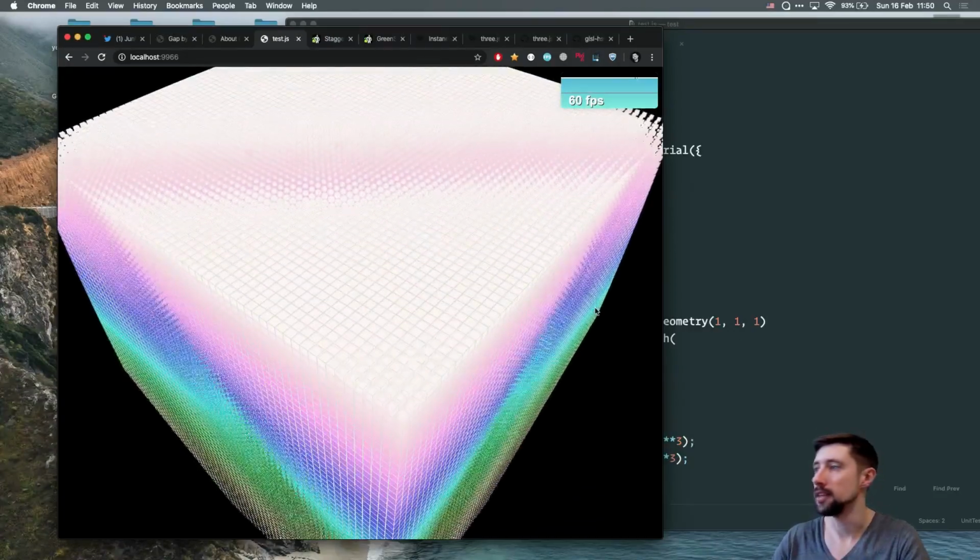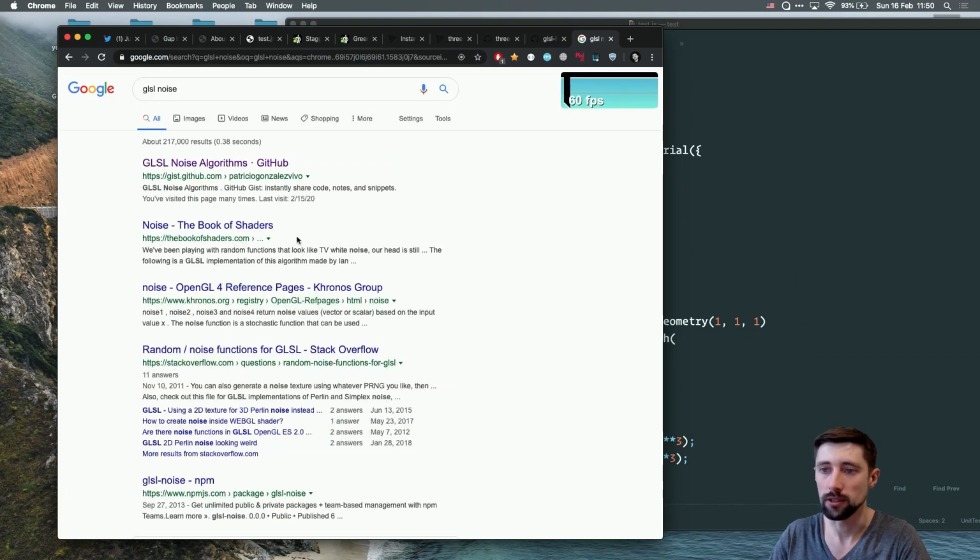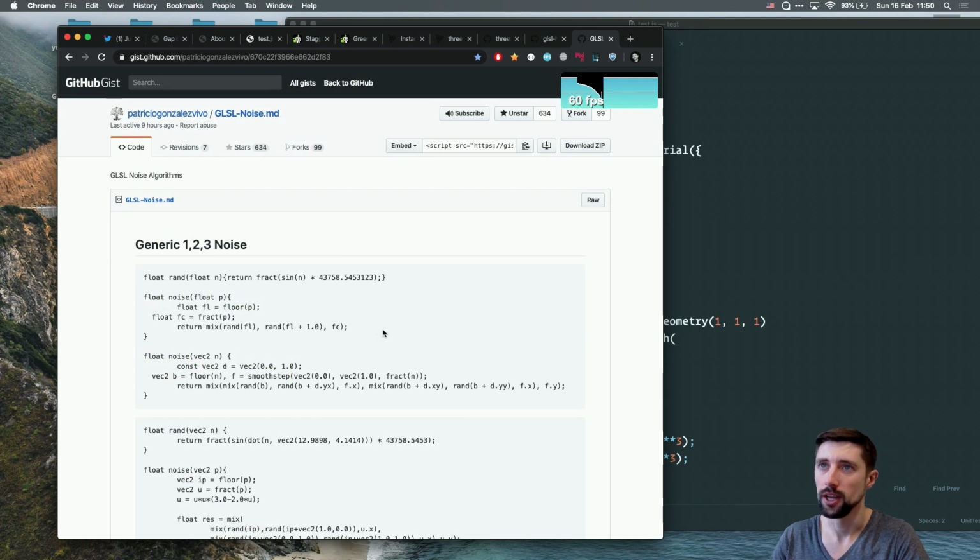And the last thing I want to add here is GLSL noise function. So let's calculate this noise algorithm, and I want it to be 4-dimensional.